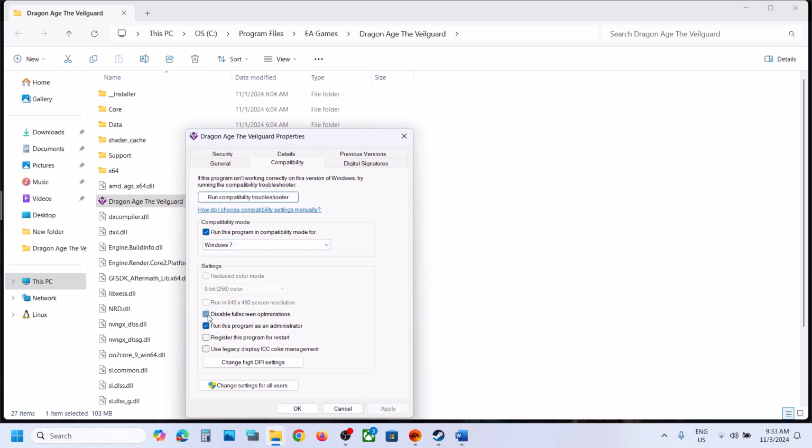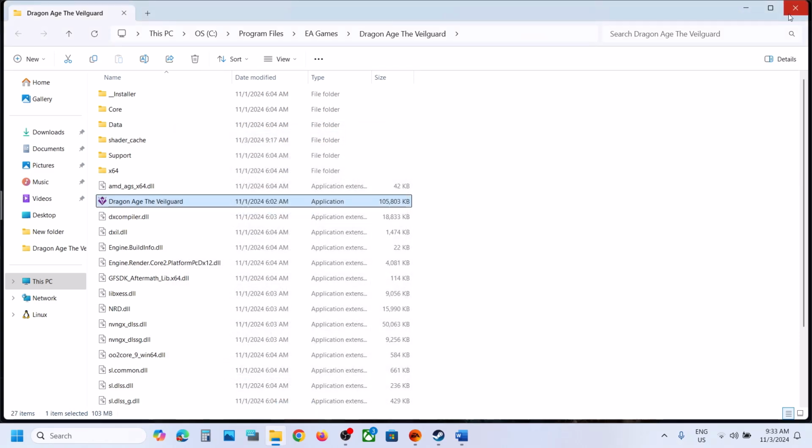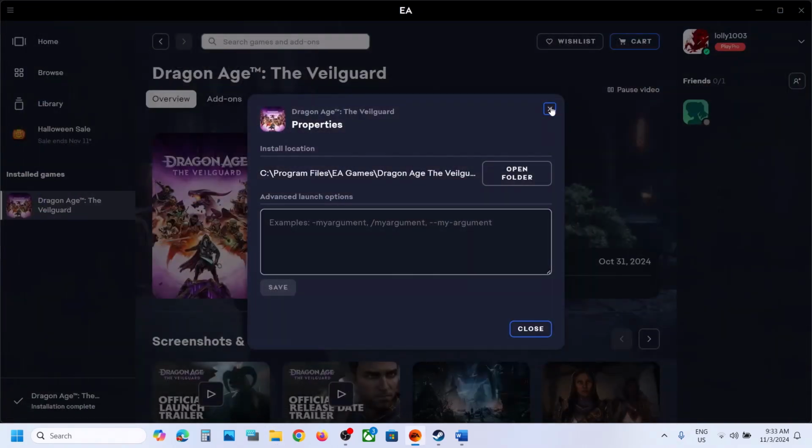Still not working, put a check on disable full screen optimization, hit apply, click on OK and then launch the game. Now still not working. So when you put a check on all these boxes, still not working, in that case you can uncheck these boxes and then hit apply, click on OK and then follow the next step.